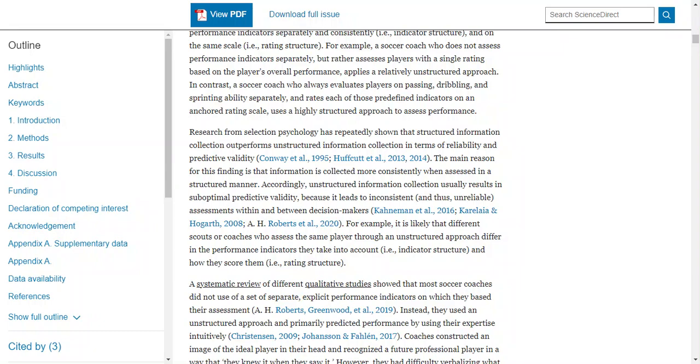For example, a soccer coach who does not assess performance indicators separately but rather assesses players with a single rating based on the player's overall performance applies a relatively unstructured approach. In contrast, a soccer coach who always evaluates players on passing, dribbling, and sprint ability, etc., and rates each of those predefined indicators on a rating scale uses a highly structured approach to assess performance.